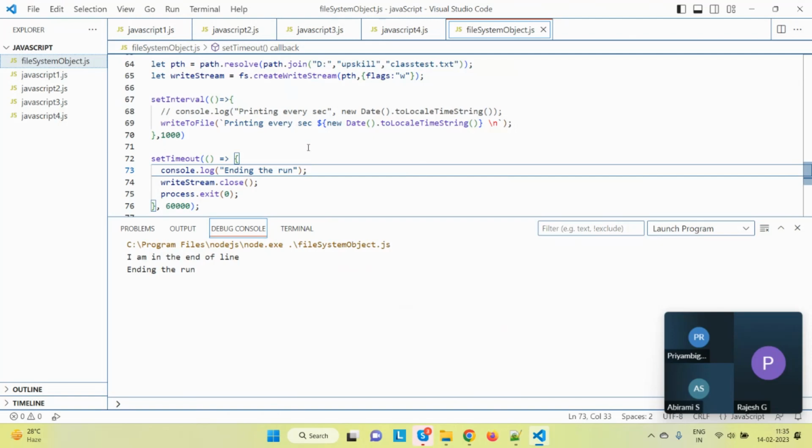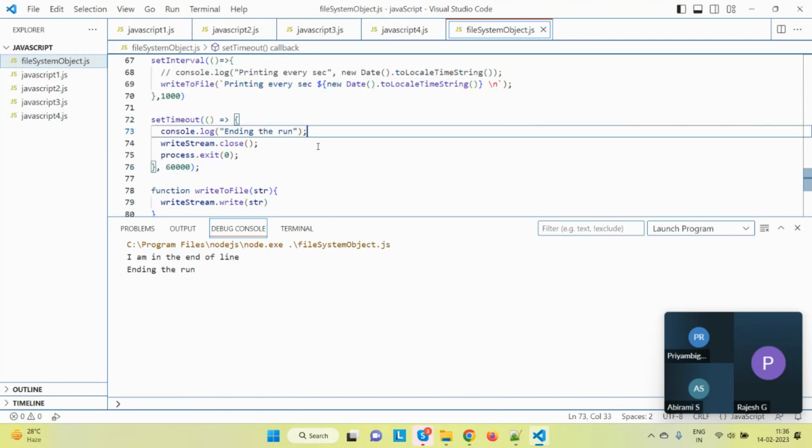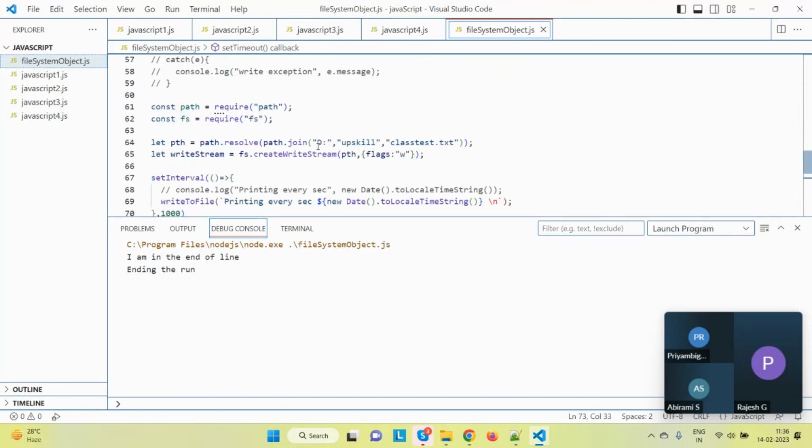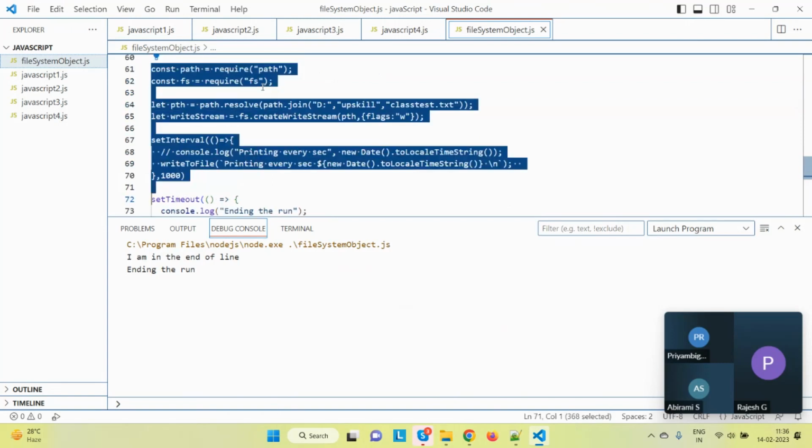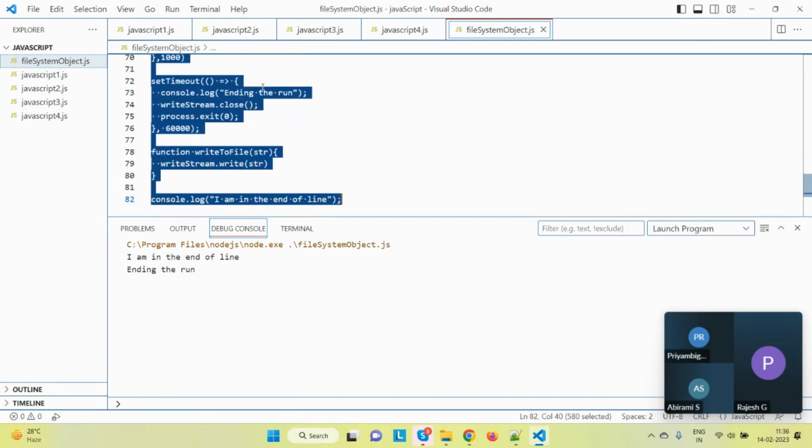Okay, so this is about writing of the file. We have seen writeFile, and we have seen write stream operation. We have seen both. So the next important thing is, I'll copy this code for you all to refer.